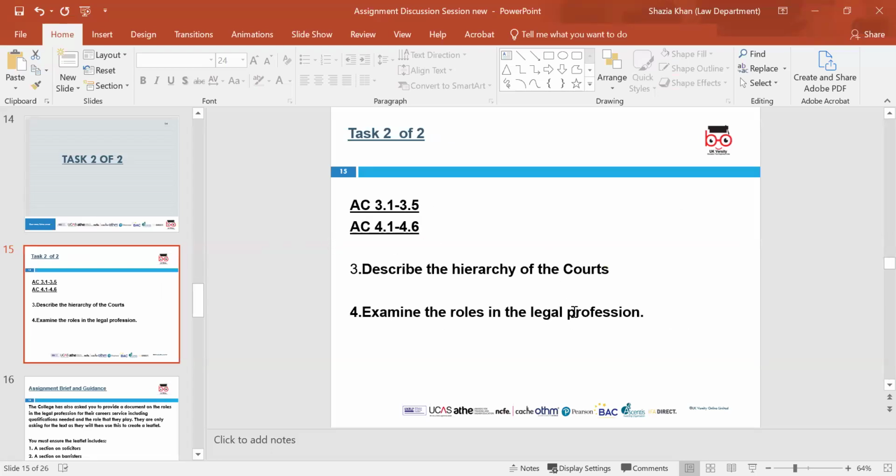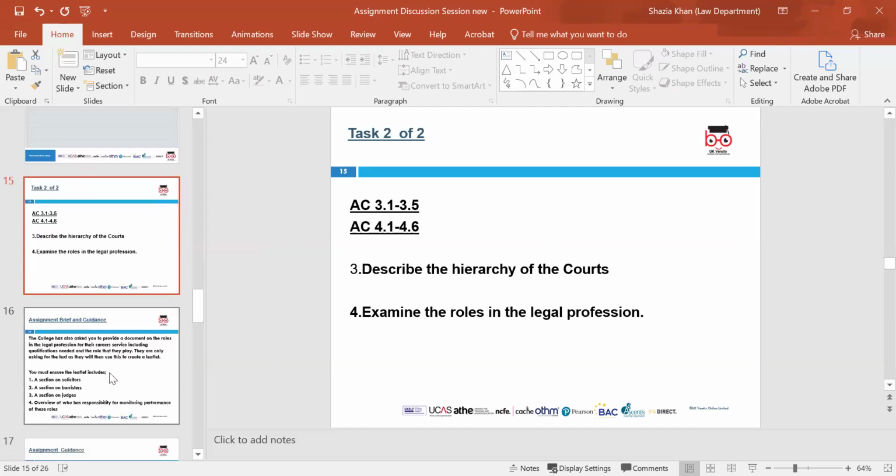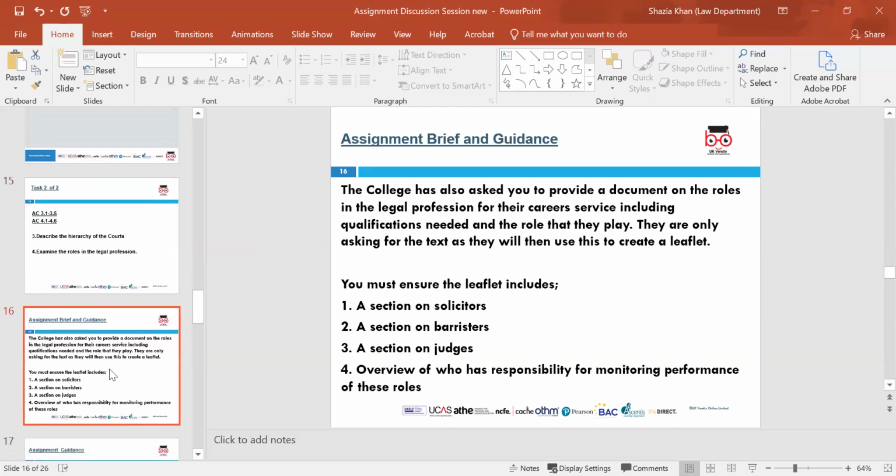AC 4.1 to 4.6, and in the first one you're looking at describing the hierarchy of the courts and then examining the roles of the legal profession. So the assignment guidance and brief is the college has asked you to provide a document on the roles in the legal profession for their careers service, including qualifications needed and the role that they play. They are only asking for the text as they will then use to create a leaflet. So here you need to ensure that your leaflet includes, so it's a leaflet that you are producing, okay?